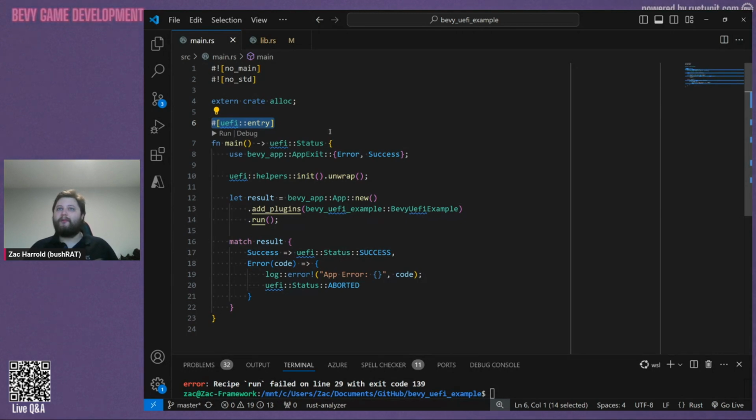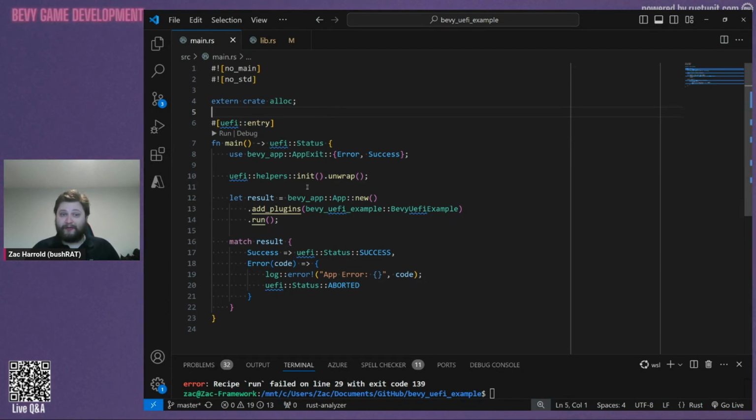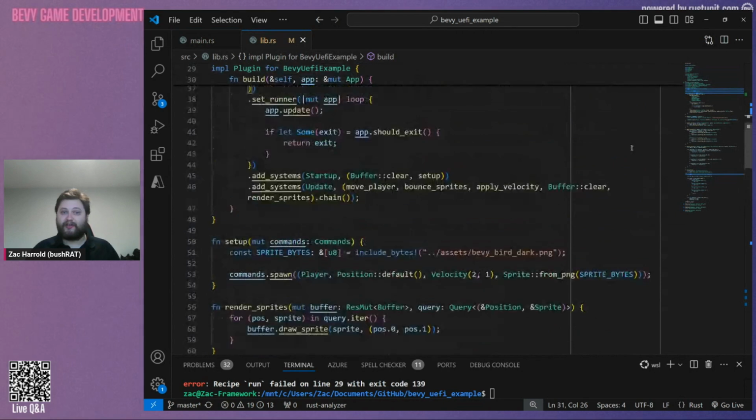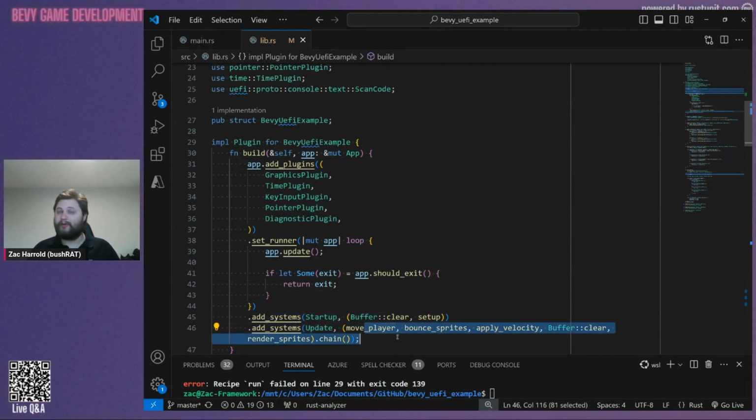These, if you're from the no STD world, this is just the common parlance. We have to do some extra dancing to get Rust to play nicely on these platforms. What I want to focus on, though, is down here. We create an app, I add some plugins, and I run it. That Bevy plugin there is just a standard Bevy application. So add some plugins, set my runner, add some systems, order them appropriately. This is what I believe most people will be familiar with when they think of what it's like to write Bevy.